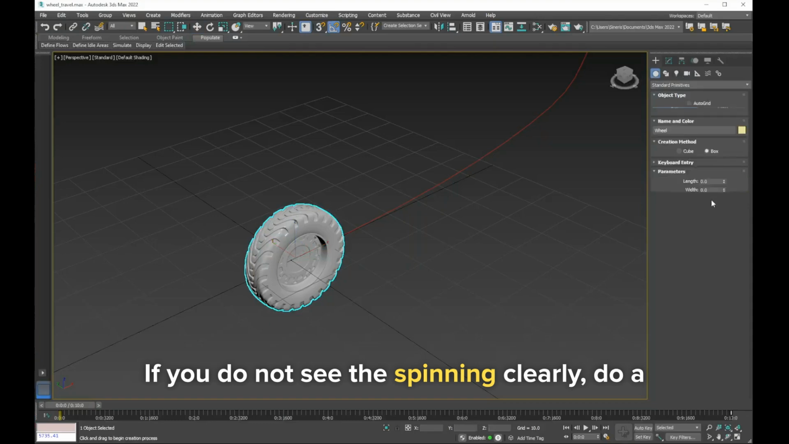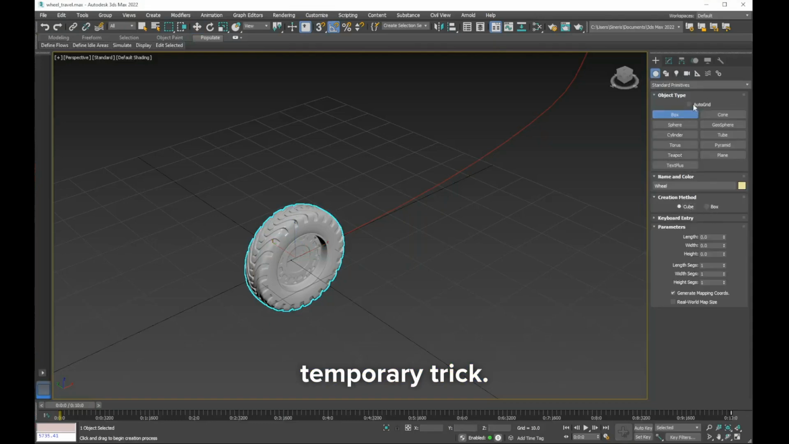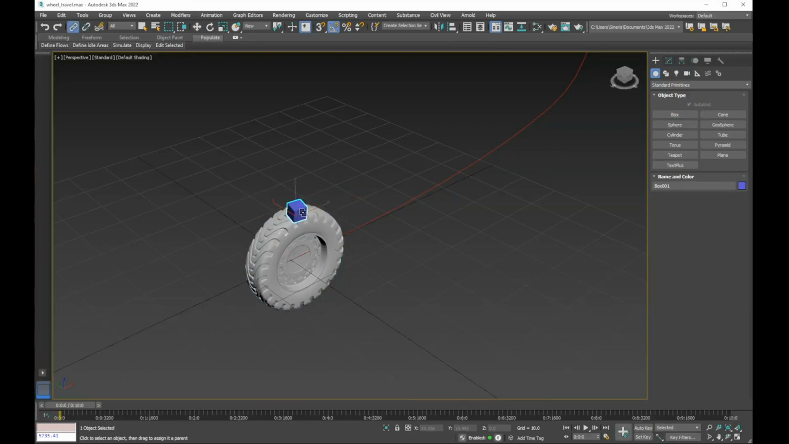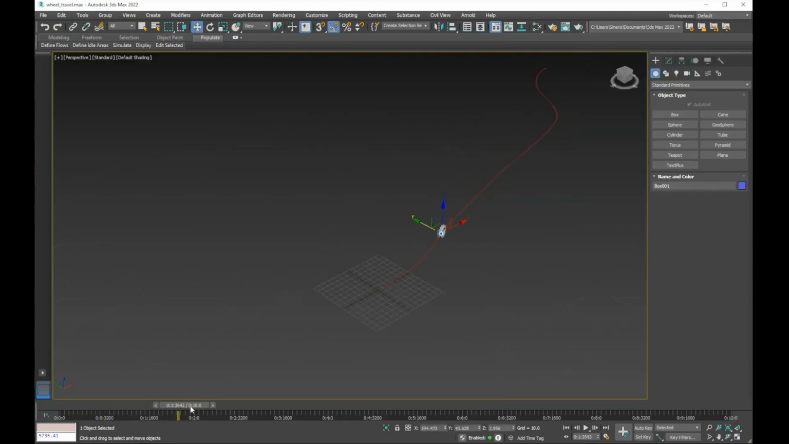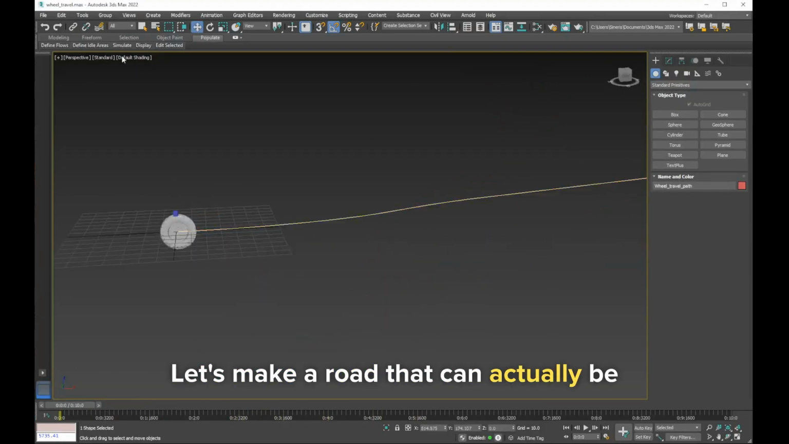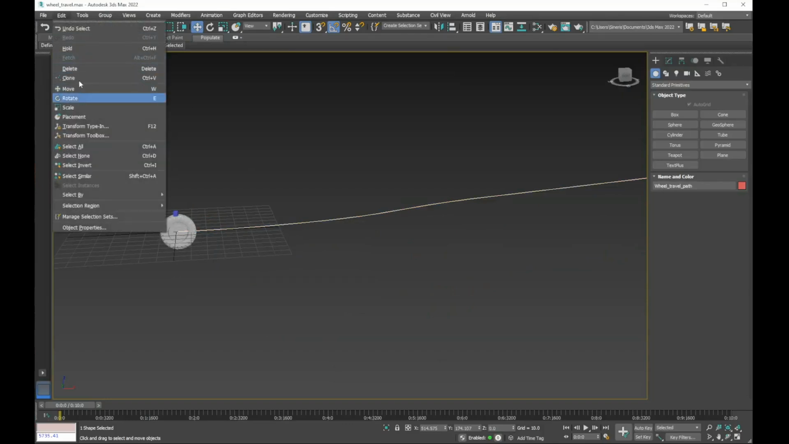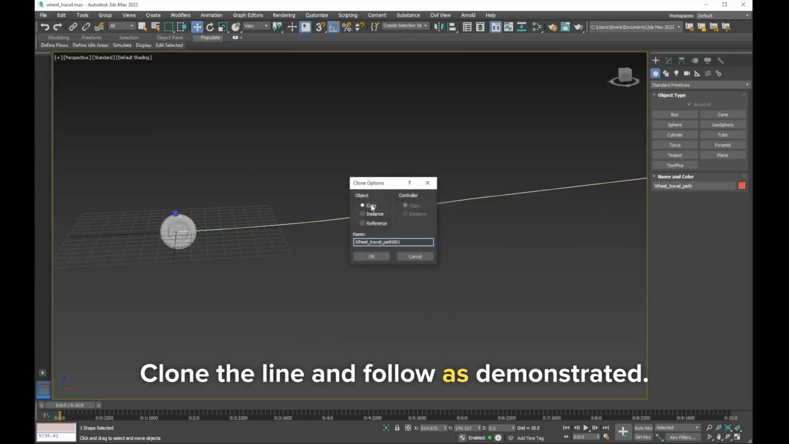If you do not see the spinning clearly, do a temporary trick. Create a cube on a face of the wheel and link it to the wheel. Then play the animation. Let's make a road that can actually be rendered. Clone the line and follow as demonstrated.